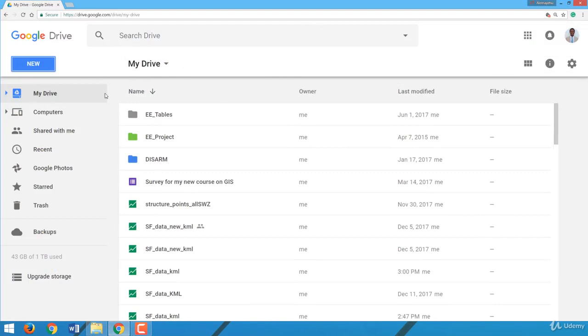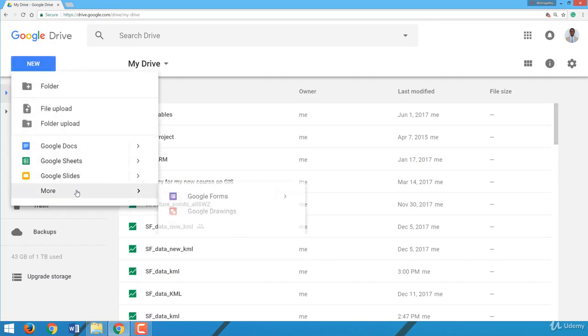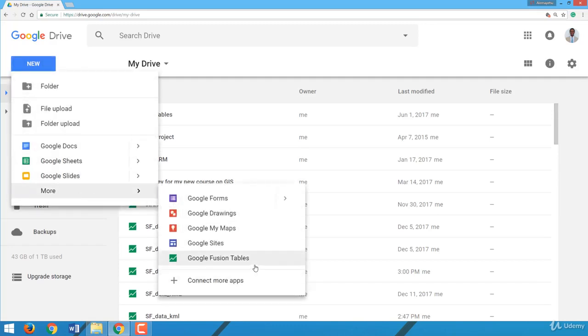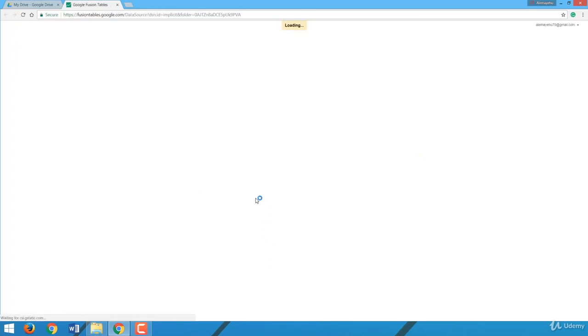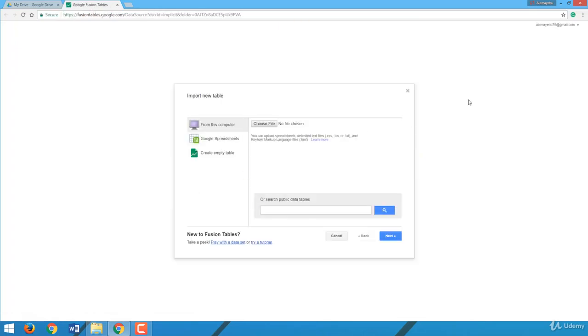To open the Google Fusion Table platform, you need to go to Google Drive, and you need to have a Google account to access Google Drive. If you don't have one, please open a new one. If you have one, just go to Google Drive, click New, click More, and then Google Fusion Table. That's how you open a Google Fusion Table.